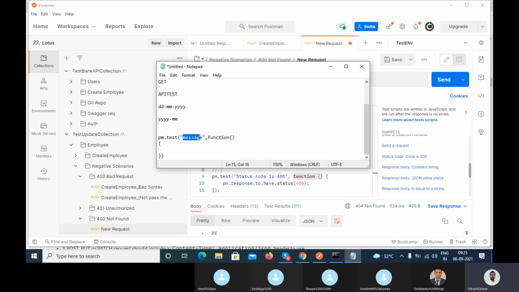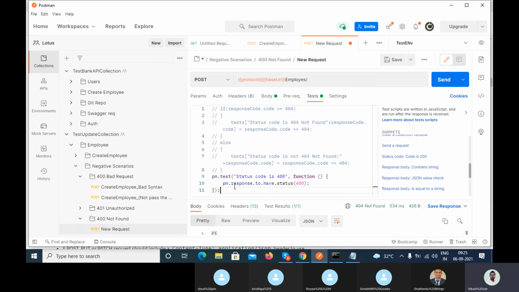Here you pass the message which you want to print, and the inbuilt function they have, right? In that function they are using the pm object, and they go to the response and ask, I want status to have status 400, in simple language.